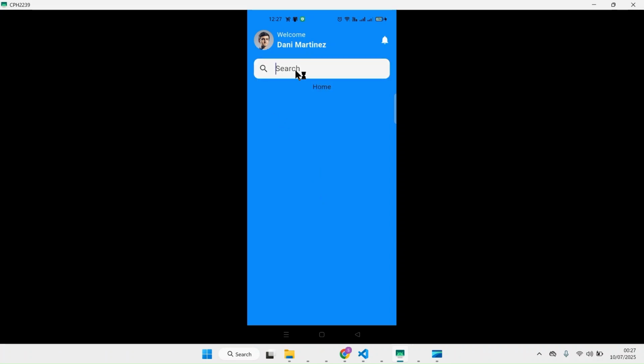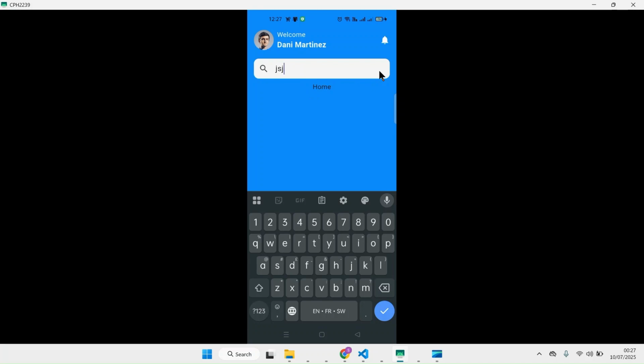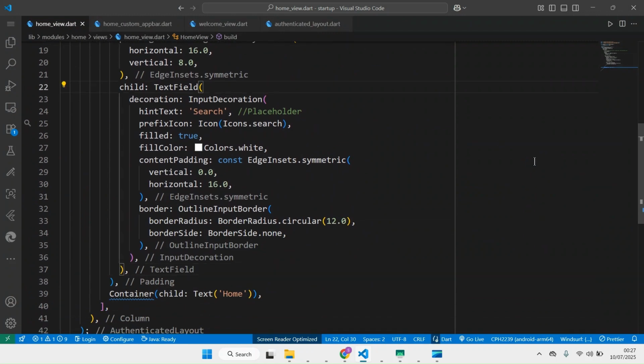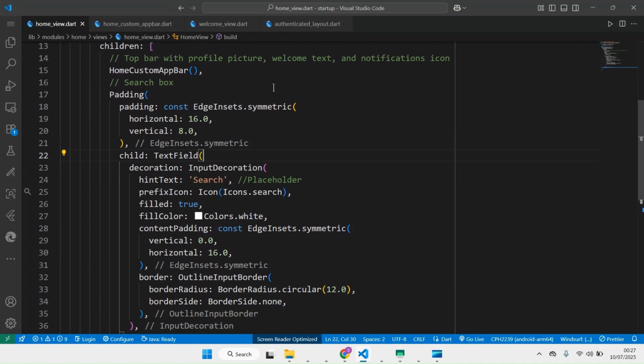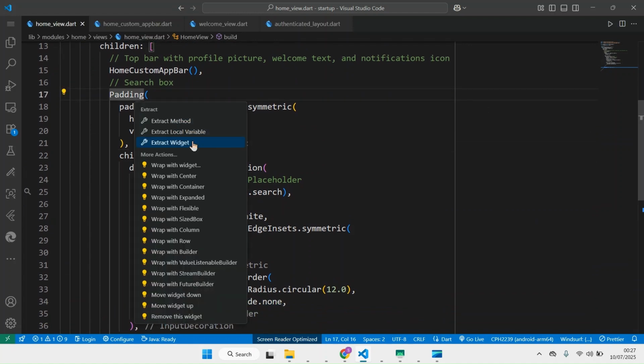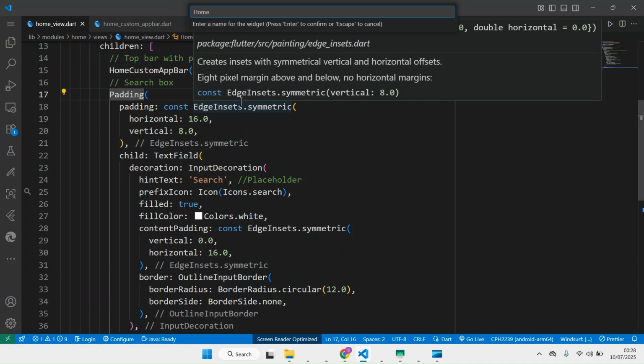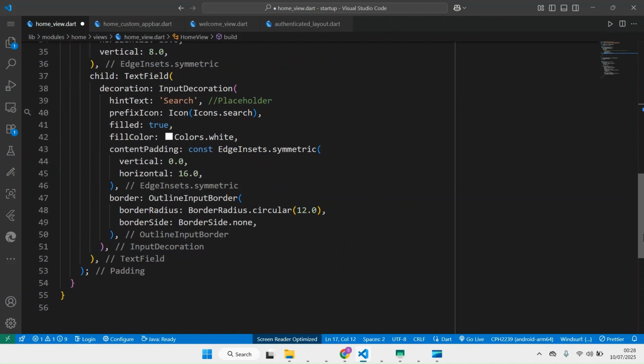This is the input, the search bar. So if you want, we can also extract that to something else. We can extract this one to clean up the space. So I can do, for example, go to extract widget and do home custom search bar, search box. Okay, so this one is here.